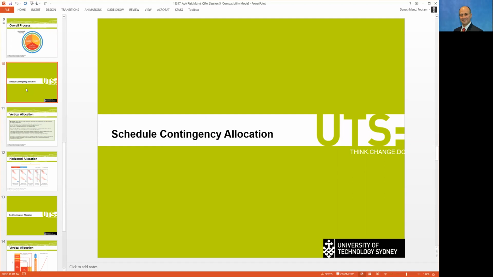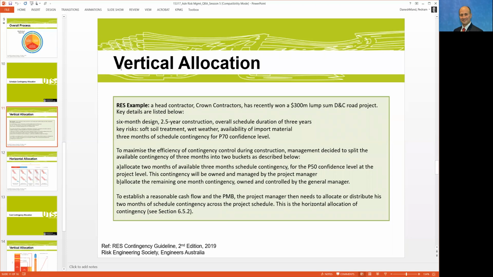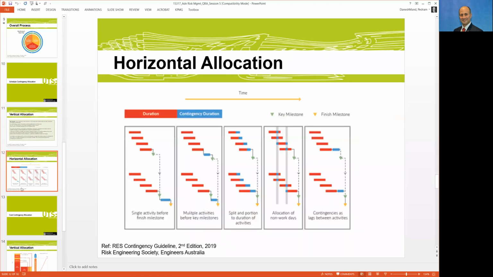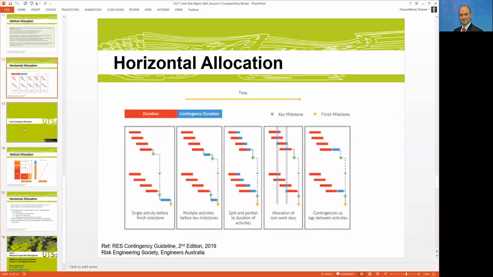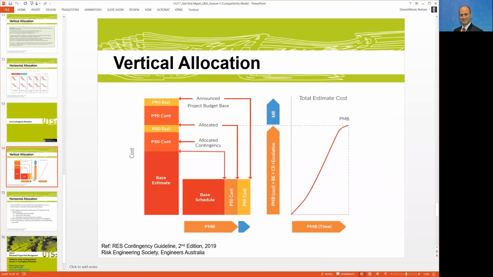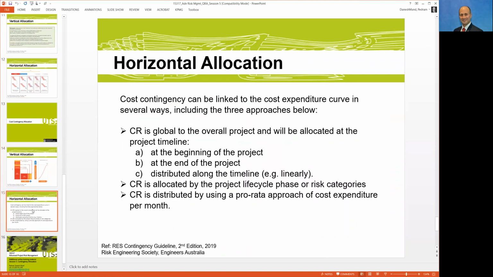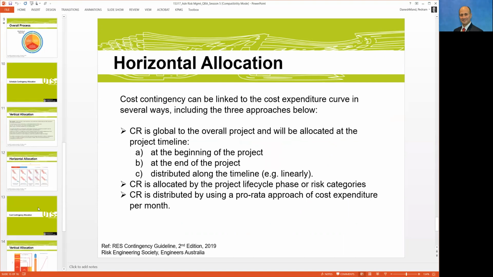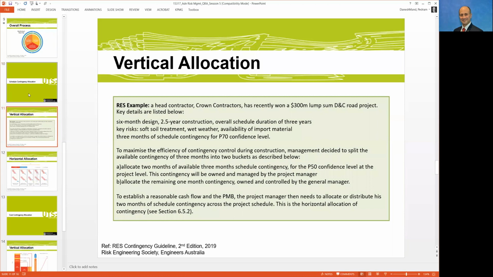So let's have a look at the schedule contingency first. In terms of the allocation, and that's the same for both cost and schedule, there is two-dimensional allocation. One is the vertical, the other one is horizontal. And exactly the same when you have the cost contingency, we have vertical allocation and we have horizontal. So now you start to see the structure of the allocation. Let's have a look at the schedule first.